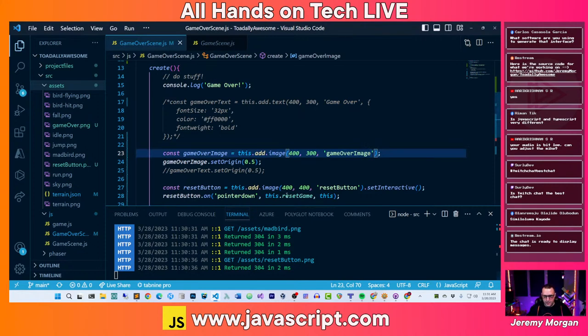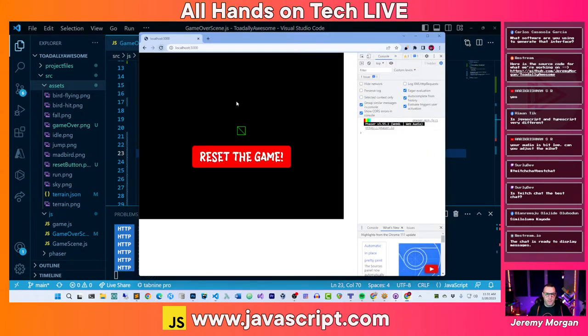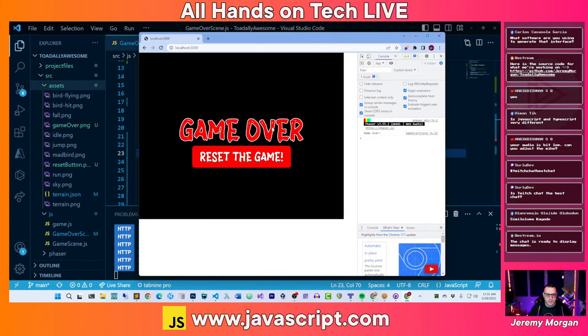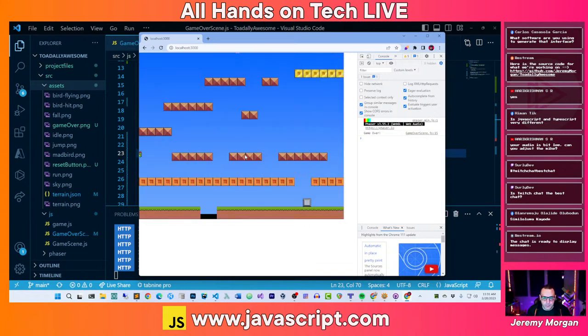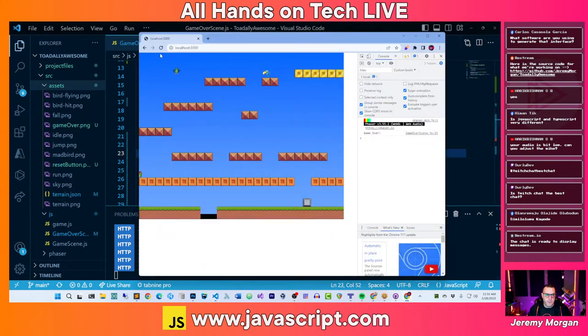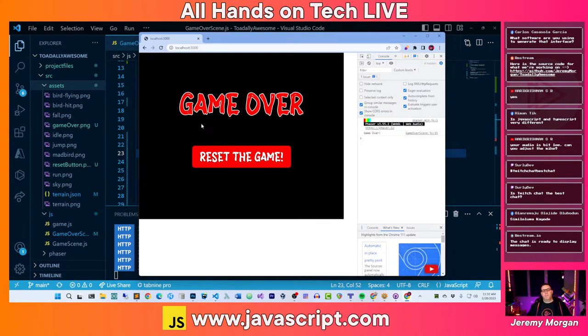Now it should load the image and the reset button, and we're going to have to position it around a little bit. Theoretically, the image is right where the text was, but yeah, that's not bad. We'll just bring it up a little bit. So I believe this should bring it up a little bit. Reset. There we go. That brought it up.